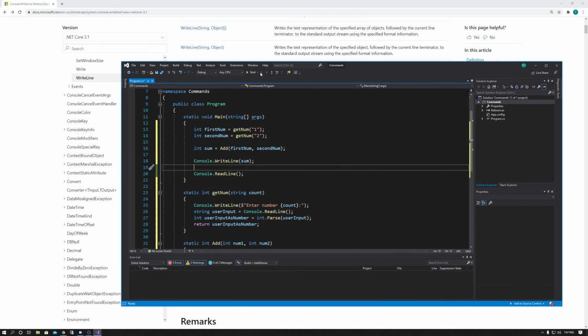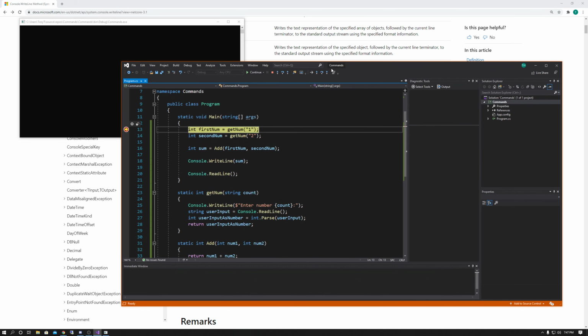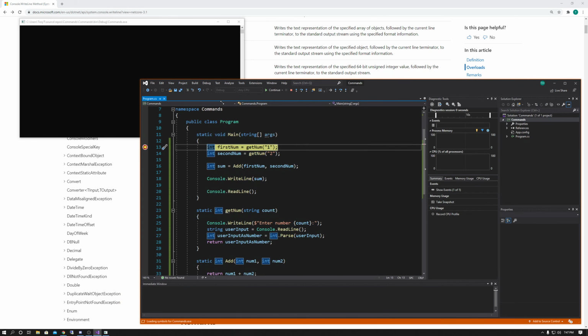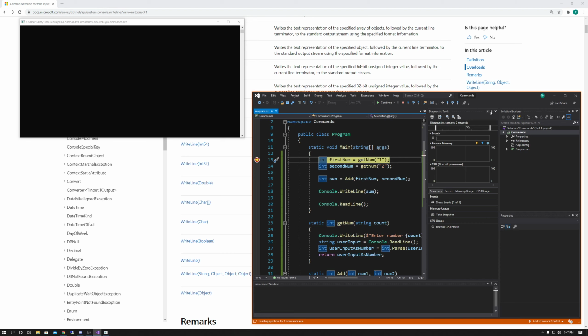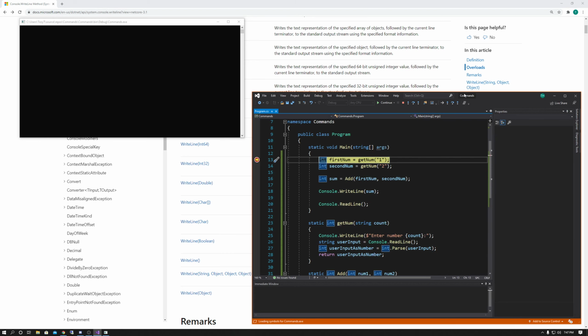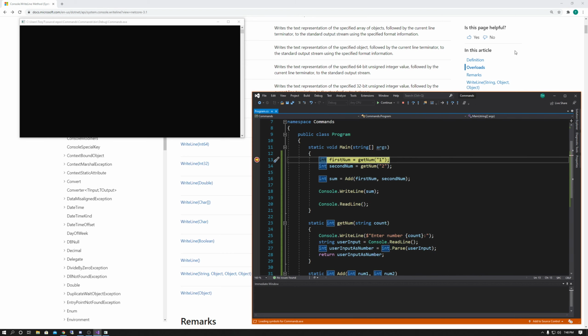All right, so let's run this program. Actually, let's debug it. And then let's walk through the program. So as you can see, it broke right there. Let's make it smaller. Let's close this. Let's minimize that. All right.